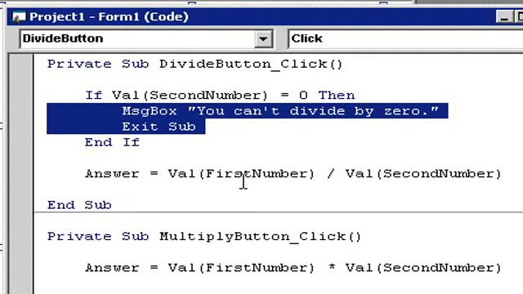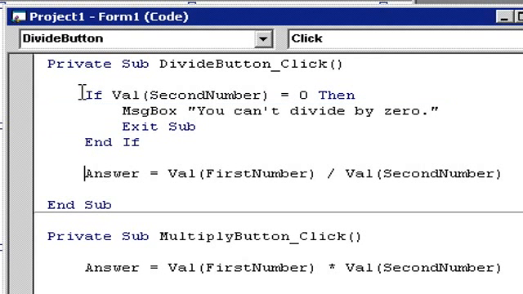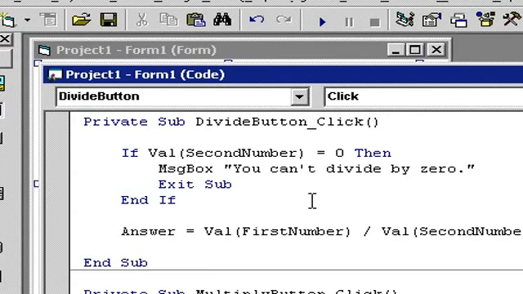Okay? So it's going to come in here, it's going to check the number. If it's equal to 0, what's going to happen? It's going to pop up the message and exit the subroutine. Otherwise, it's going to continue running. It'll come down here and do the math. Let's save our program. I like to save my work often. And let's run it and see what we get.